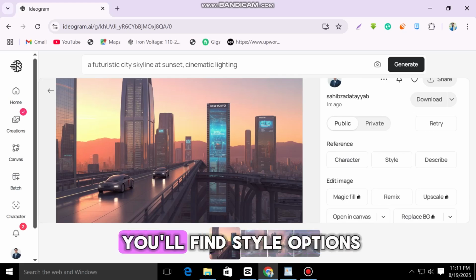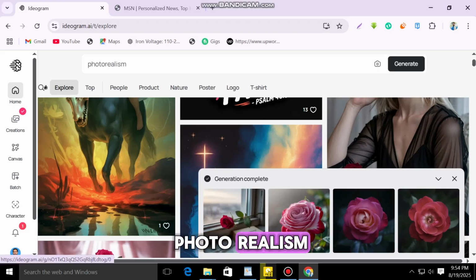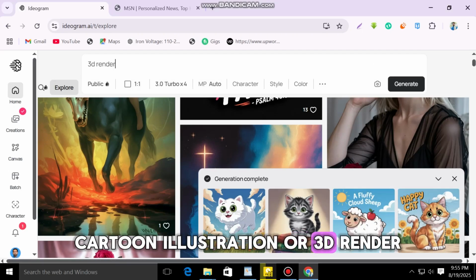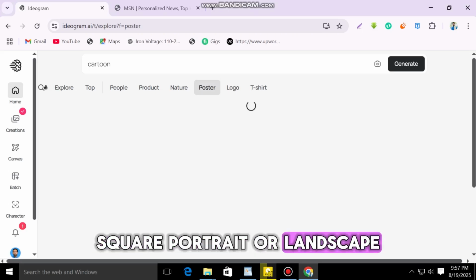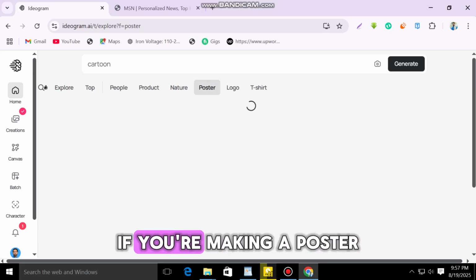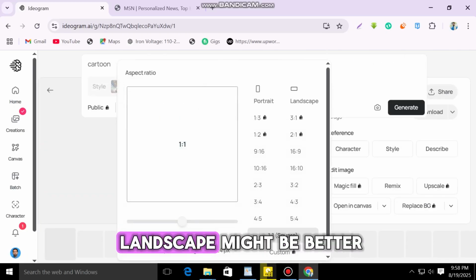Below the prompt box, you'll find style options. Here you can choose different artistic looks like photorealism, cartoon, illustration, or 3D render. You can also select aspect ratios, square, portrait, or landscape, depending on your needs. If you're making a poster, you might want portrait mode. For a YouTube thumbnail, landscape might be better.